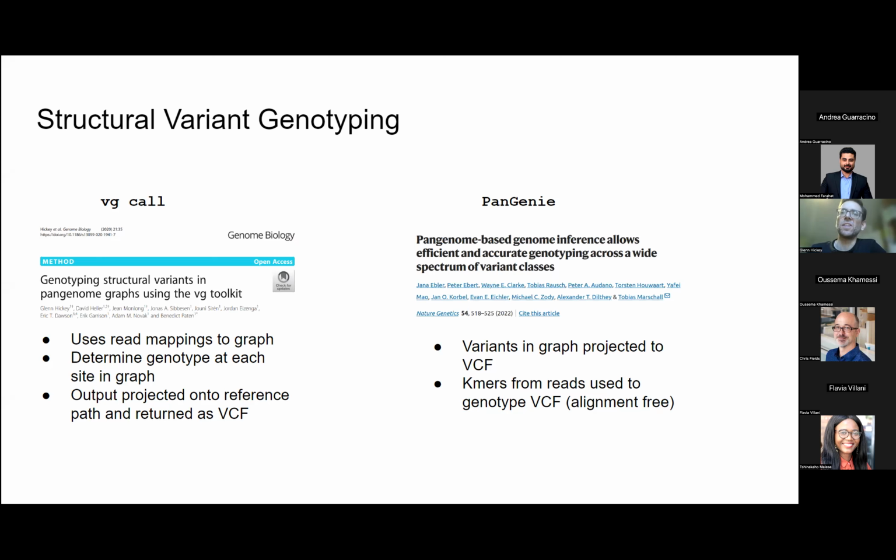Next slide. And this is just a measure here comparing a few different approaches. This is from the old VG call paper. Using the graph, especially on real reads, we were able to improve SV accuracy using a variety of measures. Next slide.